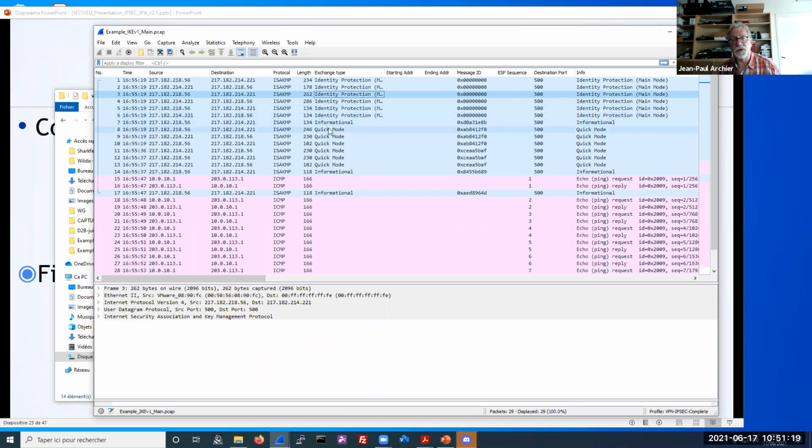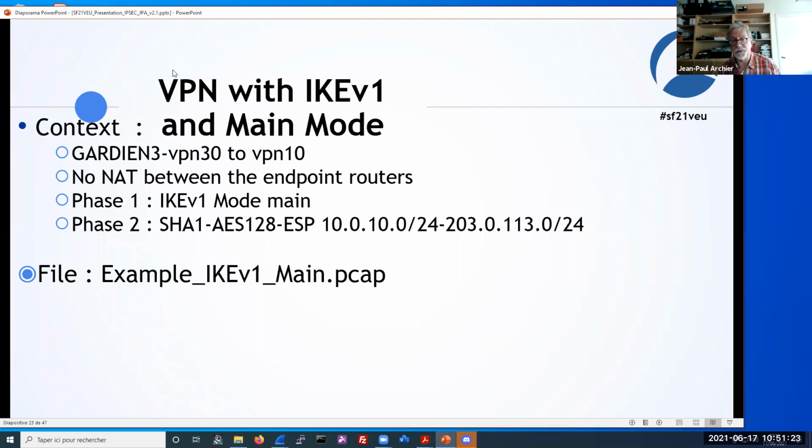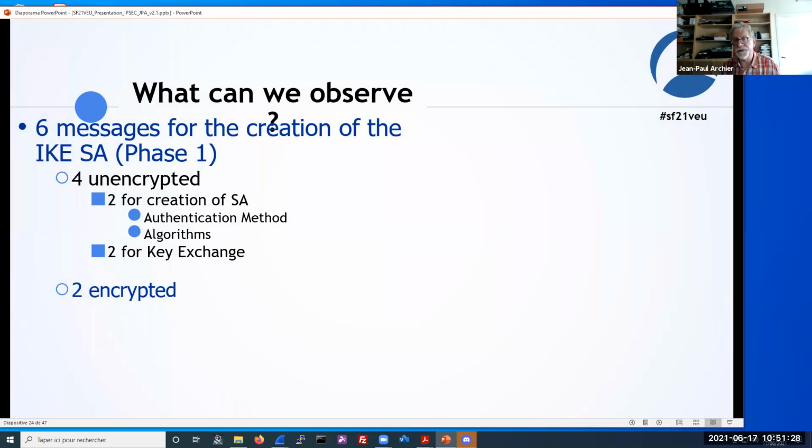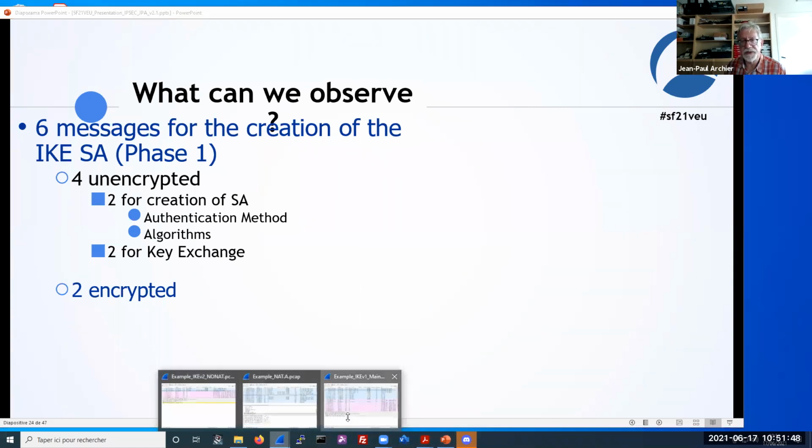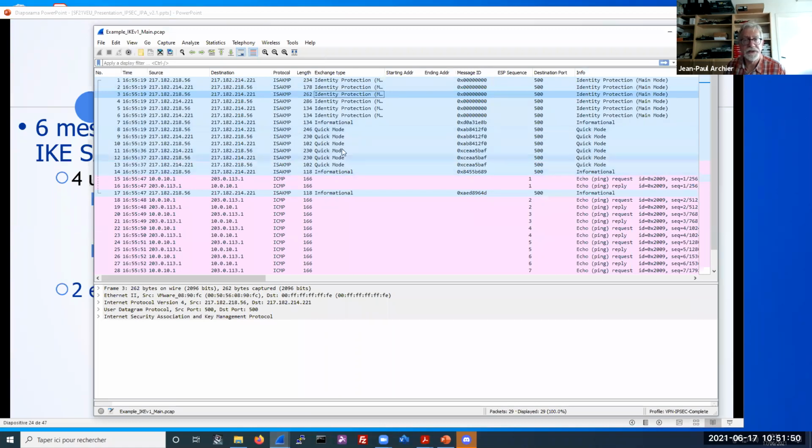And then you switch to quick mode to build the phase 2. And after that, you have the ESP packets like we can have in version 2. So in this case, you have 4 packets that are unencrypted and 2 packets that are encrypted, as we can probably see there.